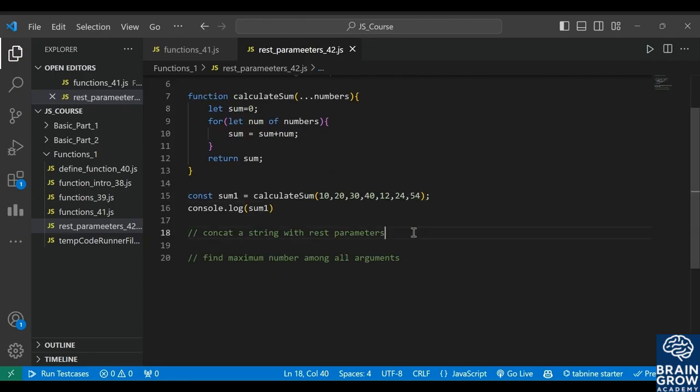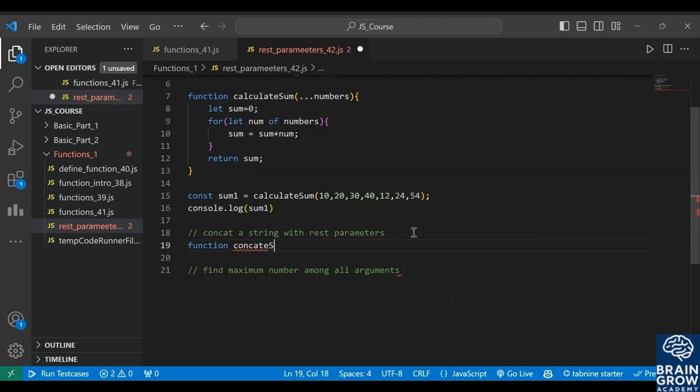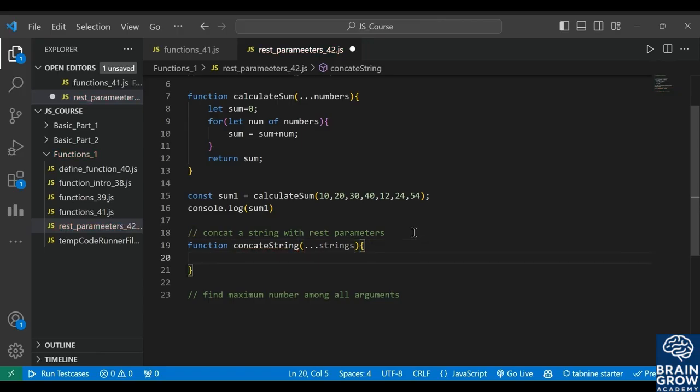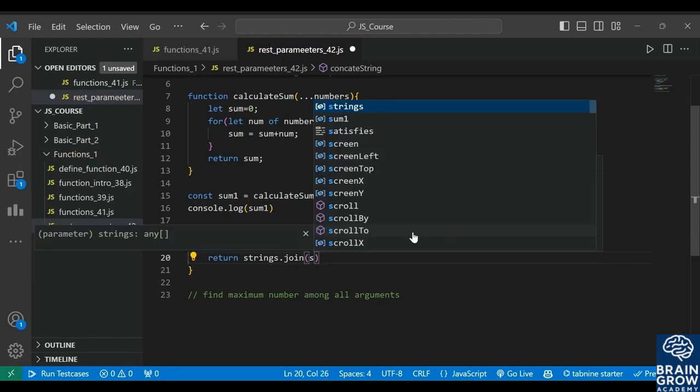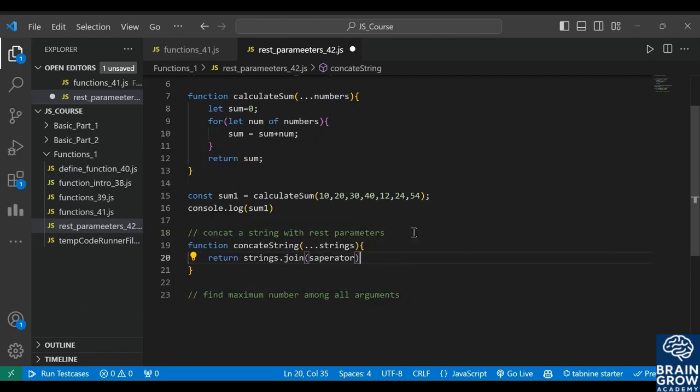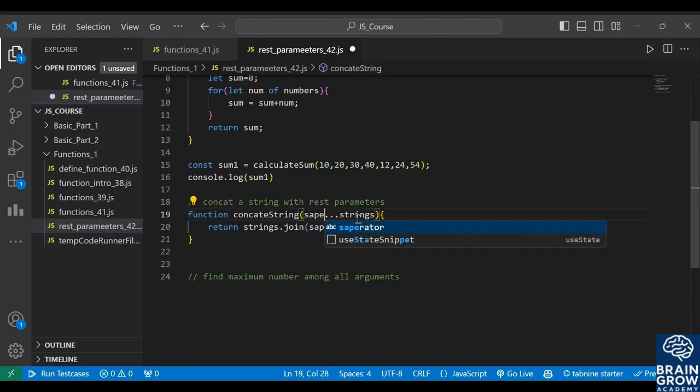And another is concatenating strings with rest parameters. So function concatString, and inside there are strings, and we already discussed the join keyword. So it returns strings.join, and here pass a separator.